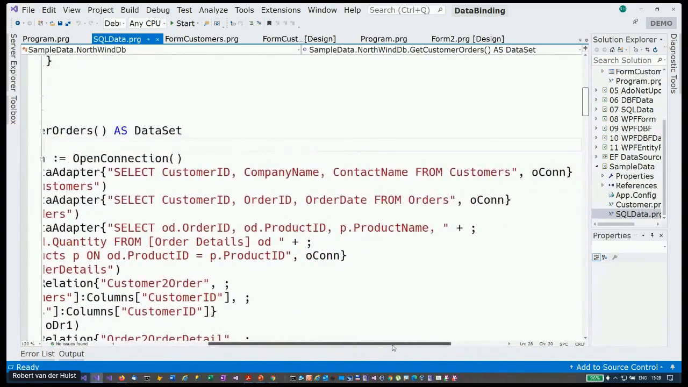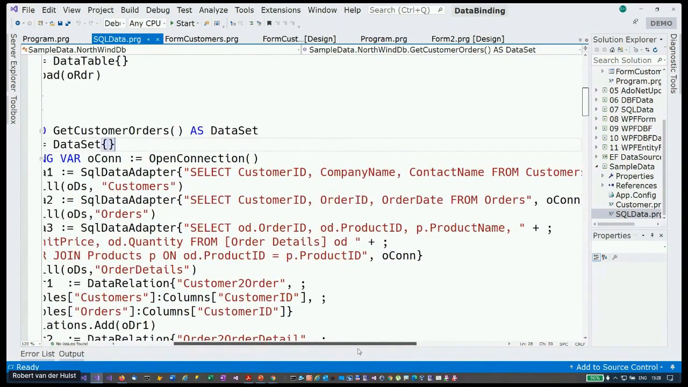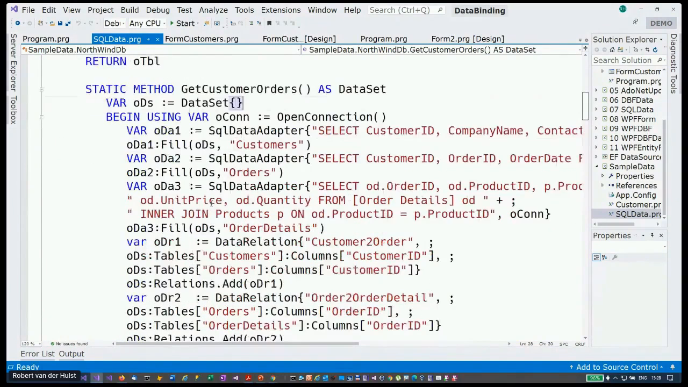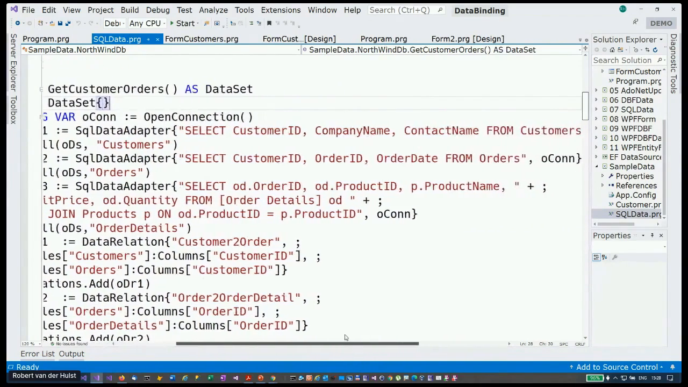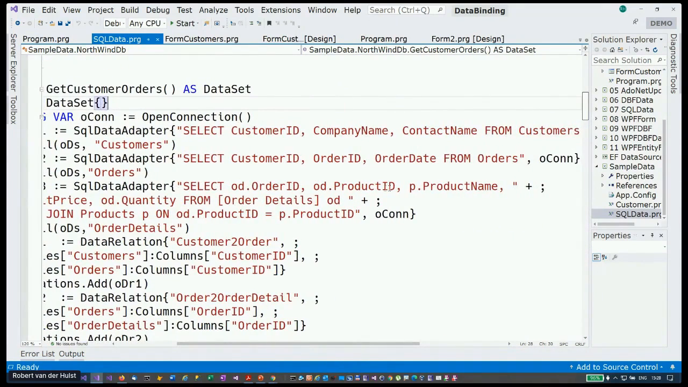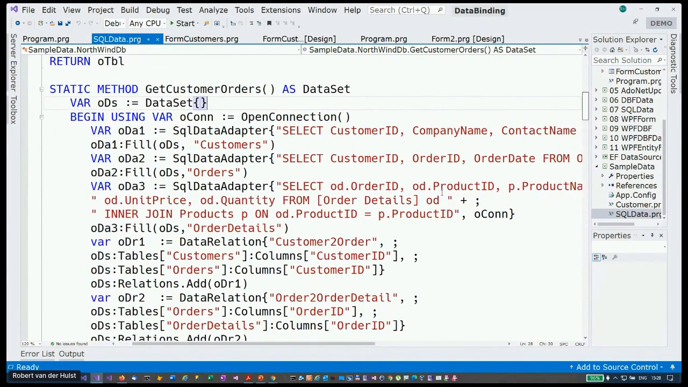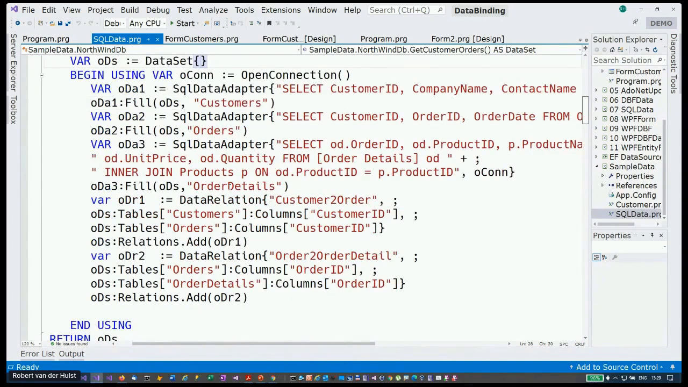My second select statement fetches 3 columns from the order, and it gets added to this data set with the name orders. And the third one has OD order ID, OD product ID, P product name, and I'm joining the order details table, OD, with the products table, P, on, well, you can read it. It's just fetching the product name, so we have not just the ID, but also the name. I'm going to store this in the order details table. So in this data set, we now have customers, orders, and order details.